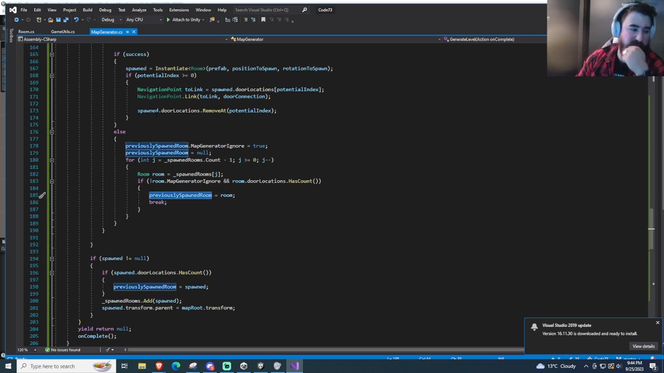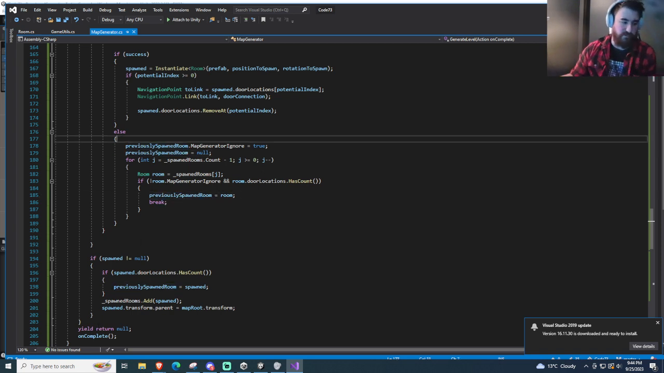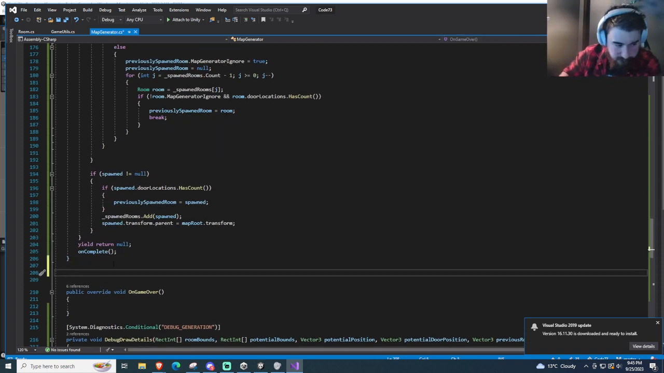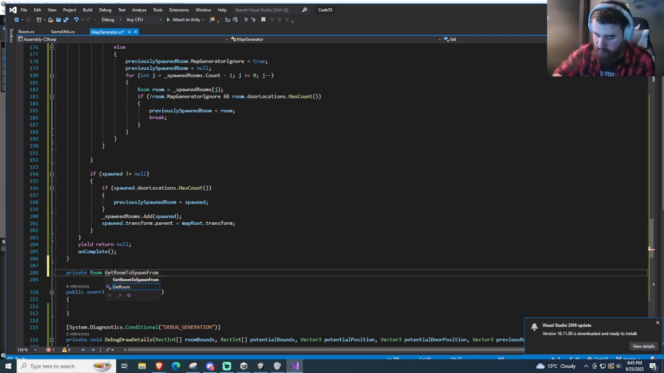Going to make this into a little method. So yeah, cool. What I'm going to do is make a little method here, private room, get room to spawn from.